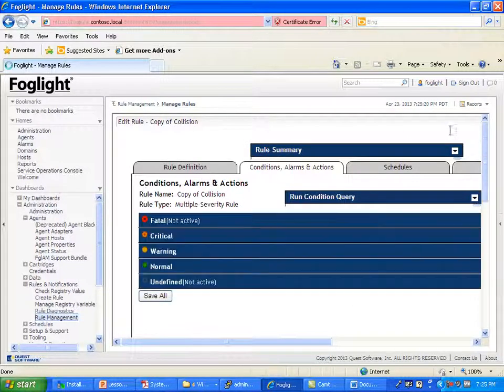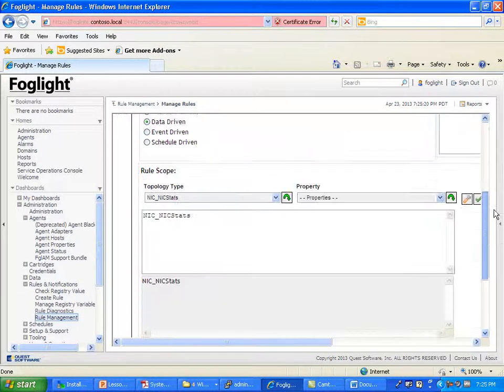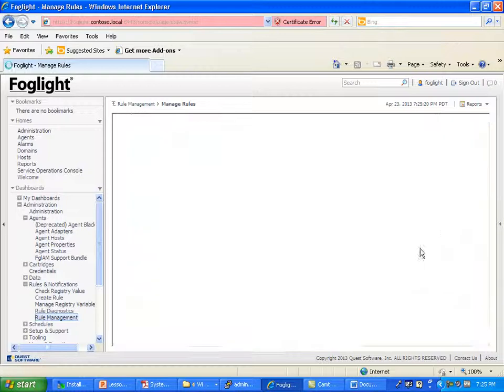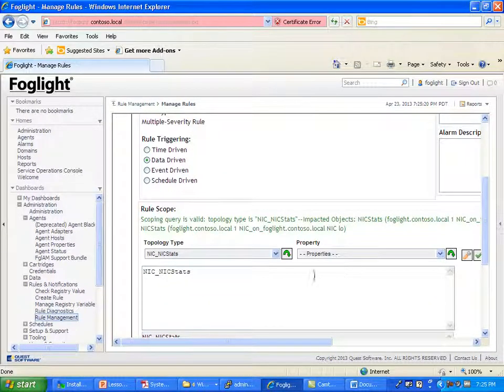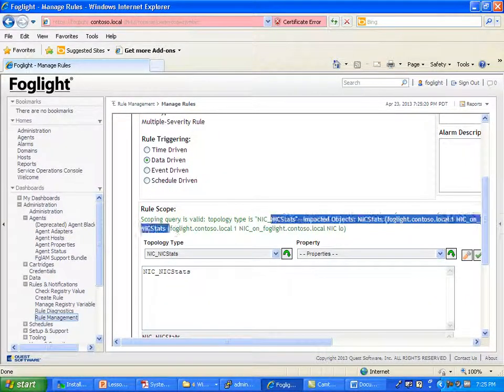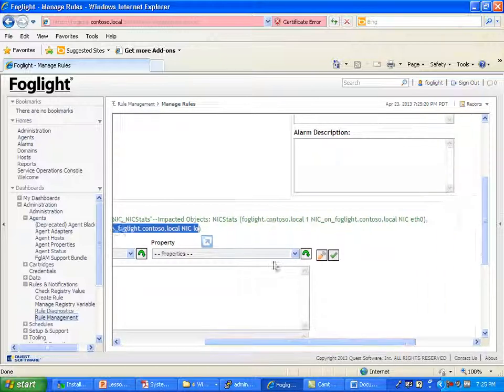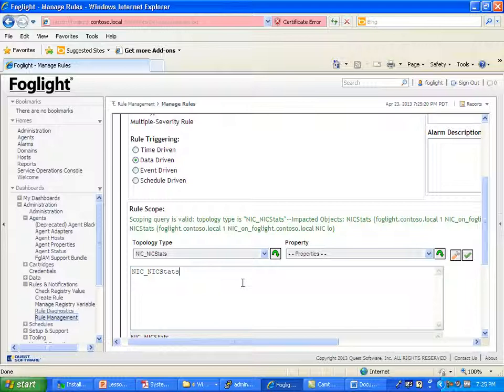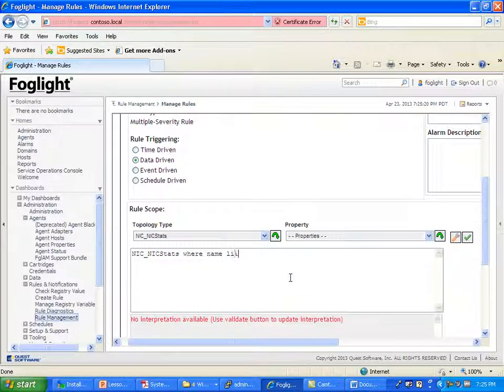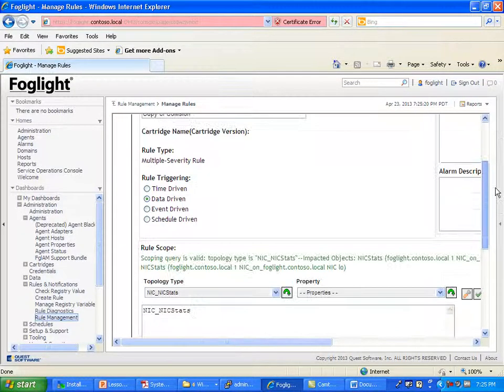Now you probably noticed both the loopback and the physical interface were included. We're going to hit search, scroll down, and we can see the loopback interface and the physical interface. We probably don't want that. So what we want to do is say where name like, and then let's go back here. Search, gotta find the actual name here.